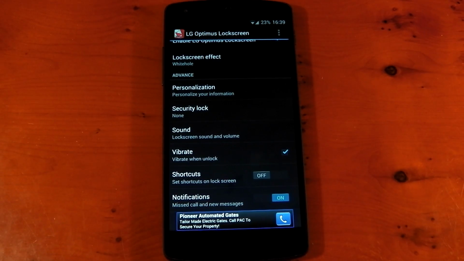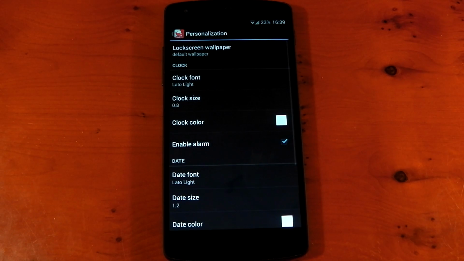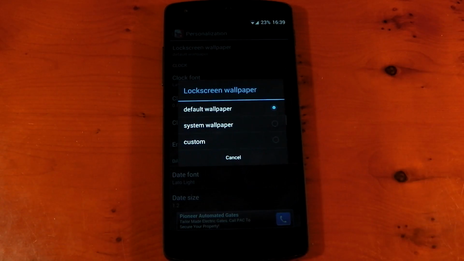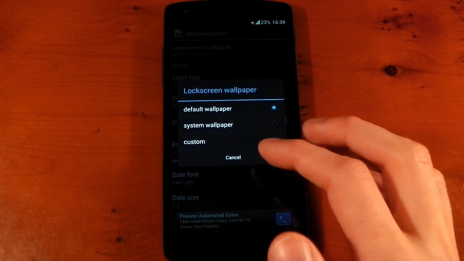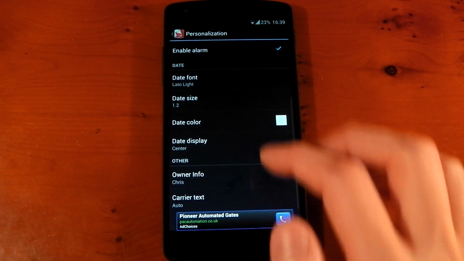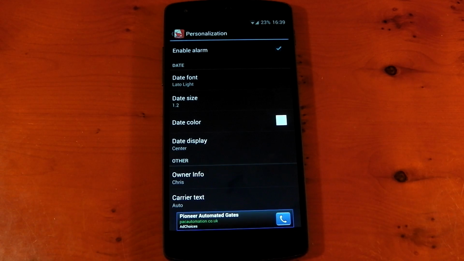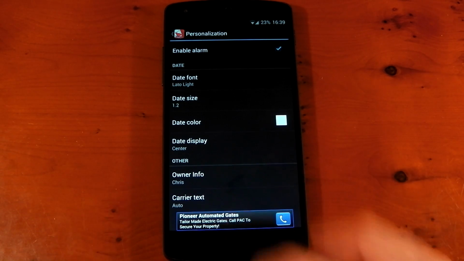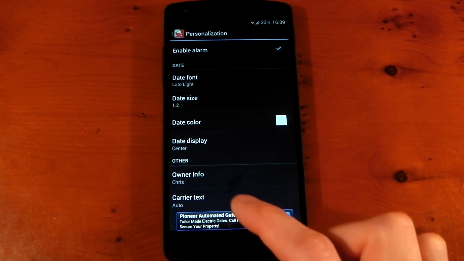Now, in terms of the rest of the settings, you've got personalization, and this gives you the ability to change the lock screen wallpaper. So you can have the default wallpaper, system wallpaper, or a custom image. You can change some stuff with the clock here and the date. And you've also got right at the bottom an other section, and this allows you to change the owner info and carrier text. By default, both of these are set to automatic.